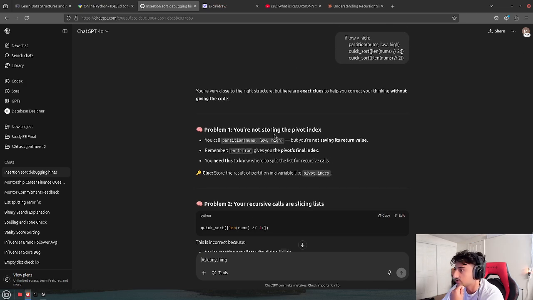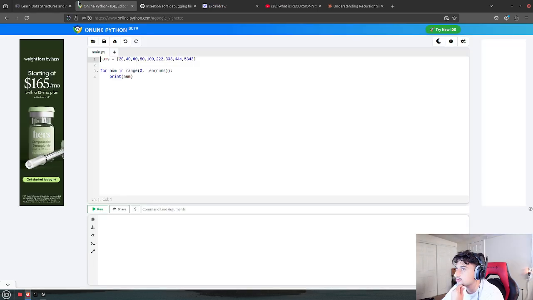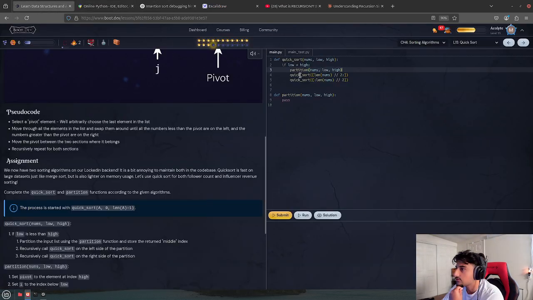Okay, you're not storing the pivot index. Right, we're not. We call partition, but you're not saving its return value. Remember, partition gives you the pivot's final index. You need this to know where the split of the list goes. Store the result of partition. So the pivot. That's what it wants. It wants to partition. Pivot.